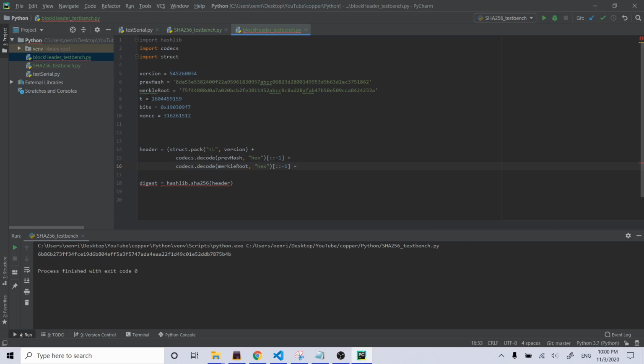Now I have a few other things: the time, bits, and nonce, all of which are just packed as little endian. So let's do that. Struct.pack, little endian L. It's a big L actually, but T. I could just copy paste this because they're all going to be more or less the same. I'm going to close that off right there. Instead of T, it's going to be bits, and then nonce.